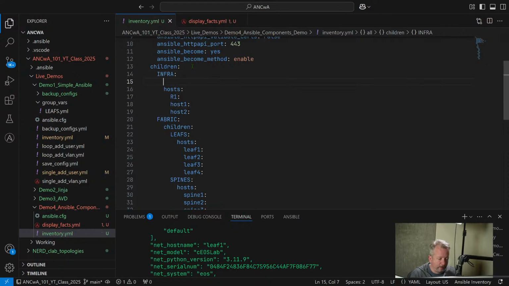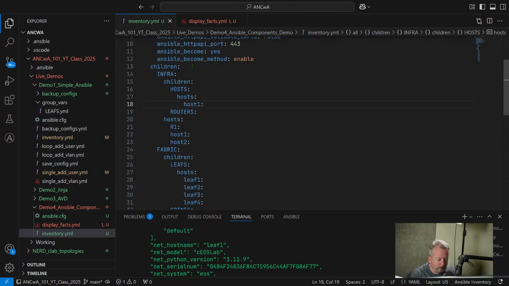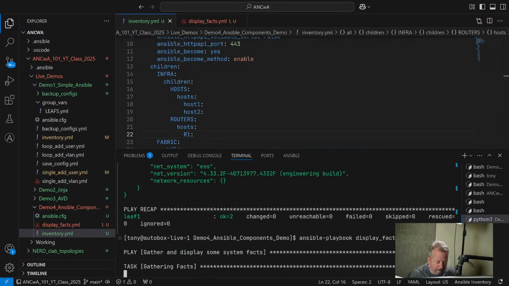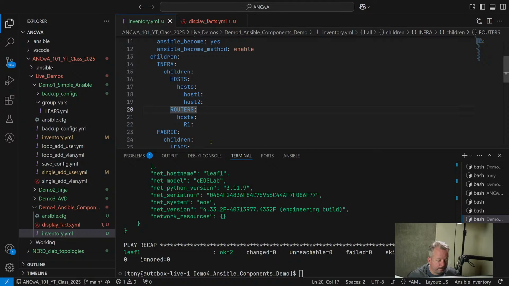Or I could do infra children, so I can have some groups underneath of that, and I'll have hosts as a group, and routers. So hosts: host 1, host 2. I might run into a problem with that being named the same thing. And routers, hosts: R1. Let's see if it complains about it. Nope, we're good.